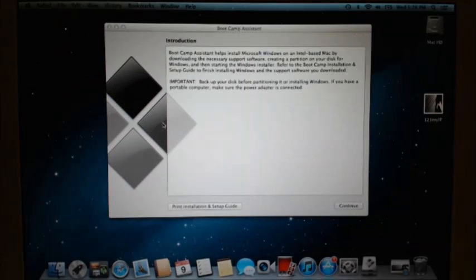Okay, alright, so it says here now, Introduction. Bootcamp Assistant helps install Microsoft Windows on an Intel-based Mac by downloading the necessary support software, creating a partition for your disk for Windows, and then starting the Windows installer. Refer to the Bootcamp instructions. Okay, so we're just going to hit Continue.